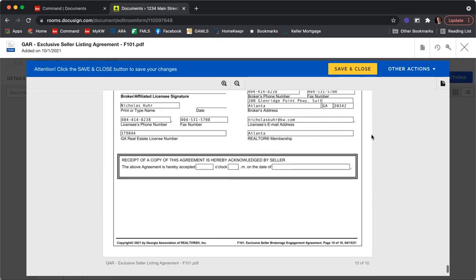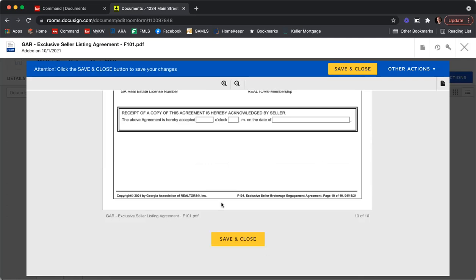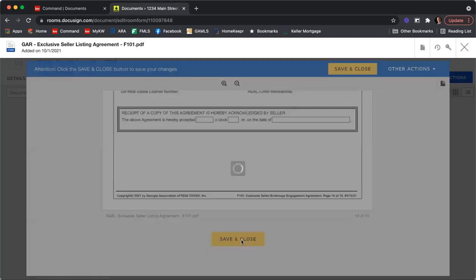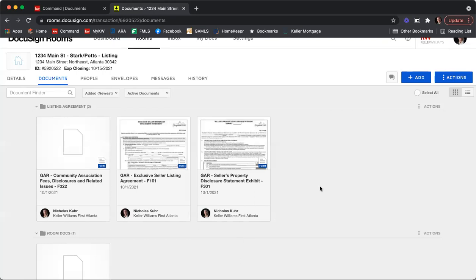Scroll to the bottom, make sure there aren't any other fields. And then I see the Save and Close button down here at the bottom of the screen, also up here at the top right. You must click Save and Close for DocuSign to save the information you just added. So I'm going to click Save and Close. Perfect. So now our information for a listing agreement is good to go.